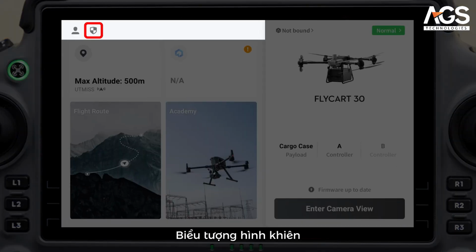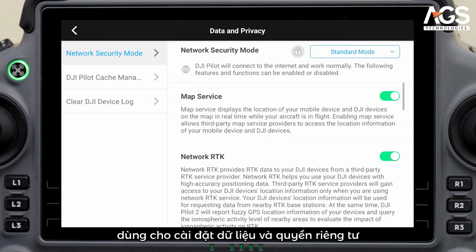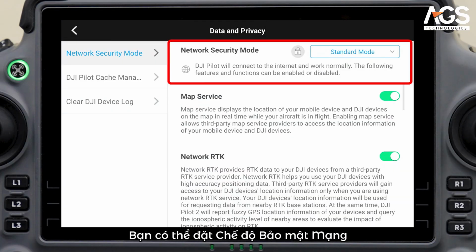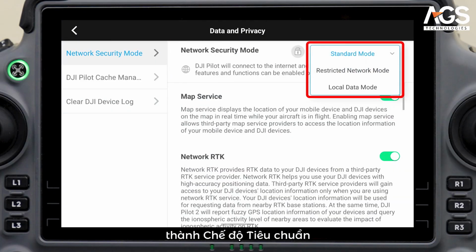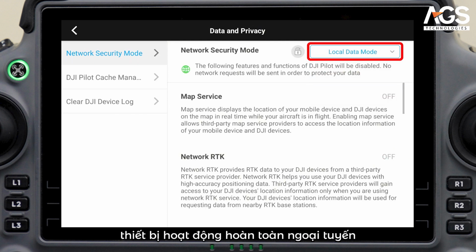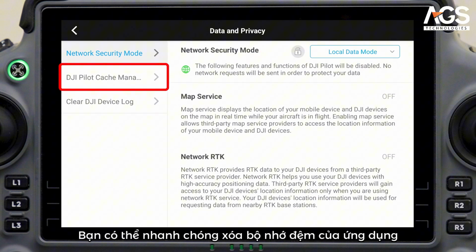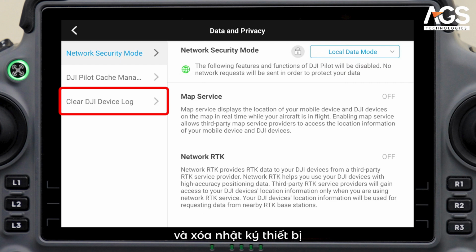The shield icon is for data and privacy settings. You can set network security mode to standard mode, restricted network mode, or local data mode. In local data mode, the device is operated totally offline. You can quickly clear the cache of the app and delete device logs to ensure data security.